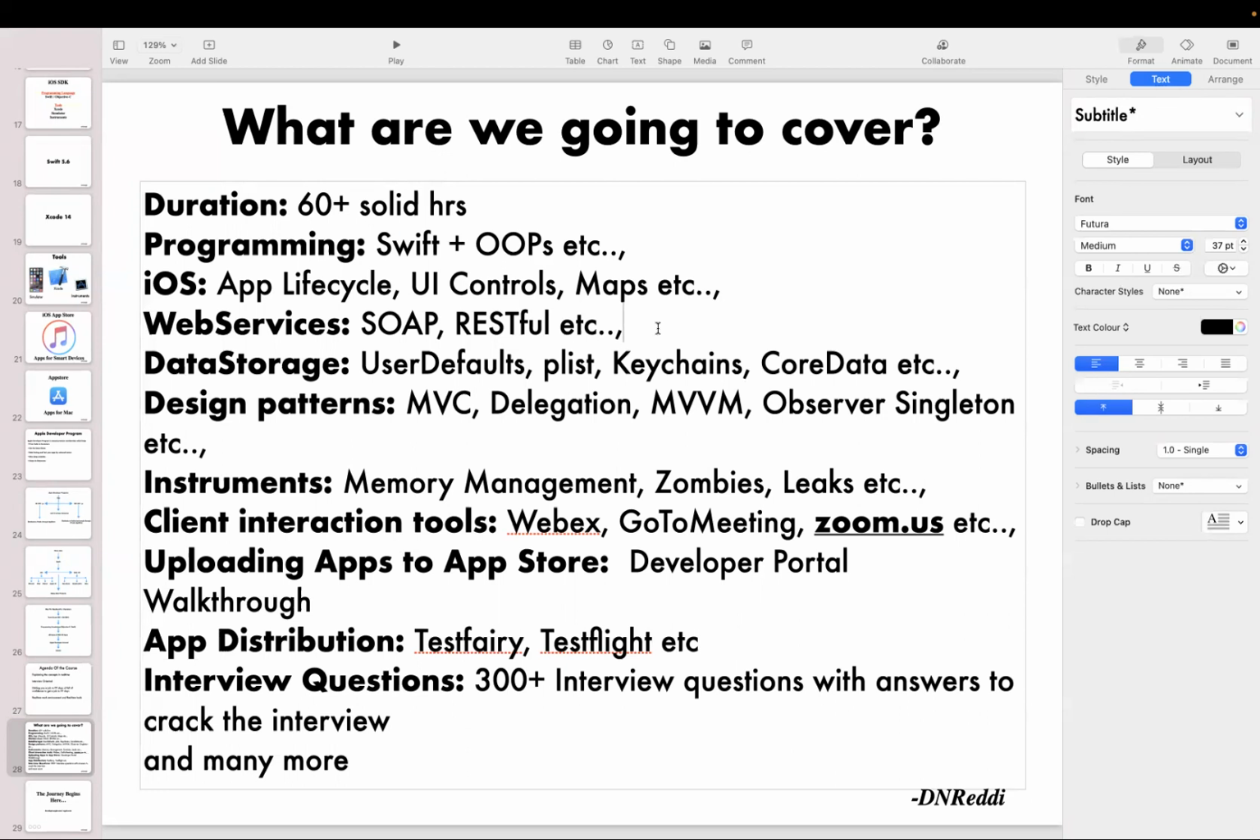How to post the information? How to load the images? Those things we see. And how to store the information locally on the device. What are the different mechanisms we have to store? Design patterns, which are really important, which we teach.